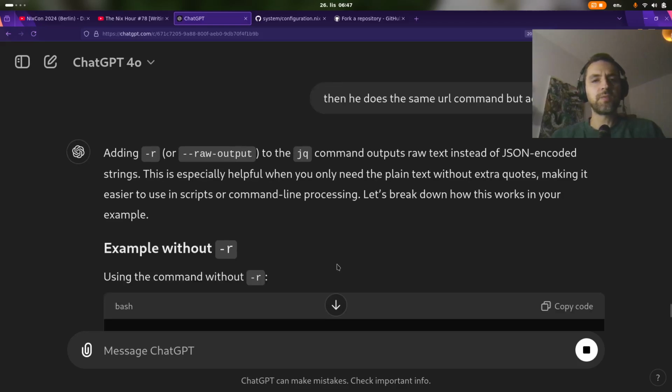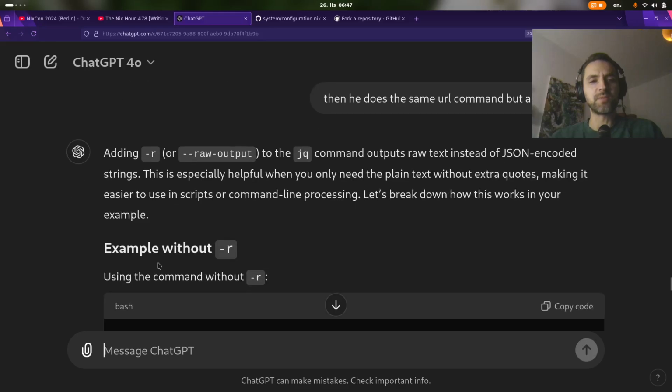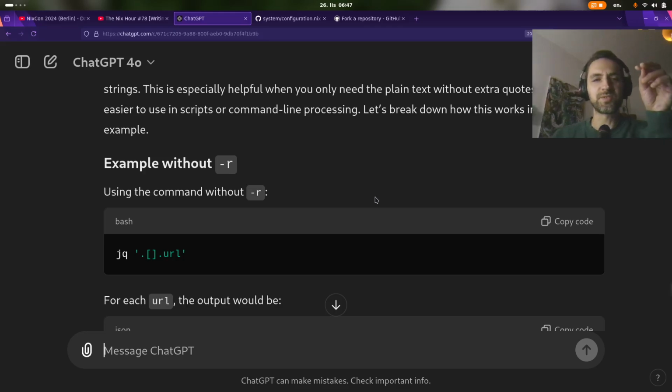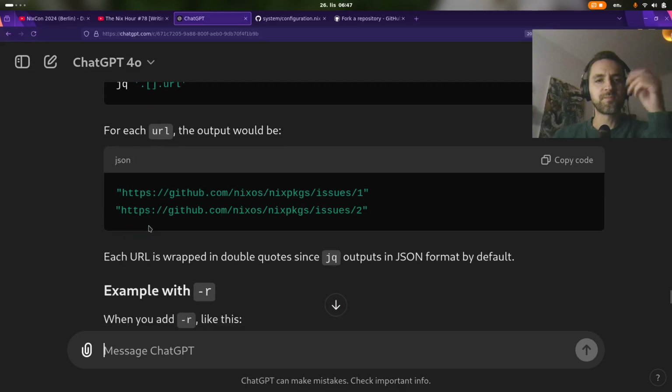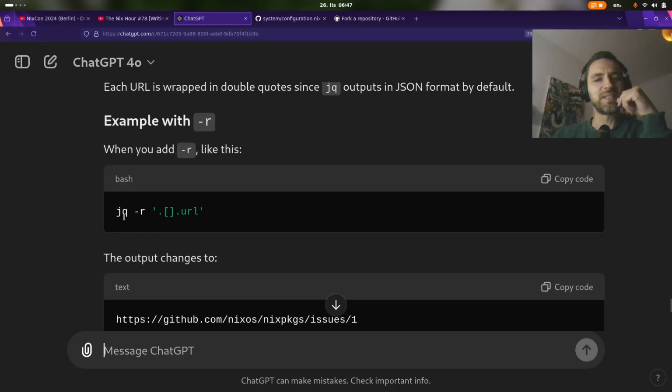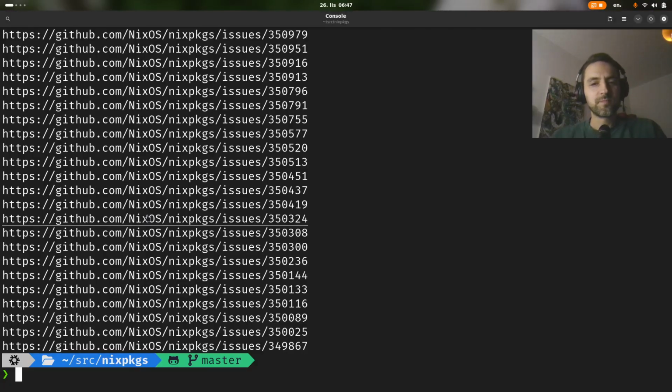The -r flag, the raw output option of the jq command, outputs raw text instead of JSON-encoded strings, because they were in double quotes. It's useful when you only need the plain text without extra quotes, making it easier to use in scripts. Let's break down -r. When you add -r, all right. And now we have links.